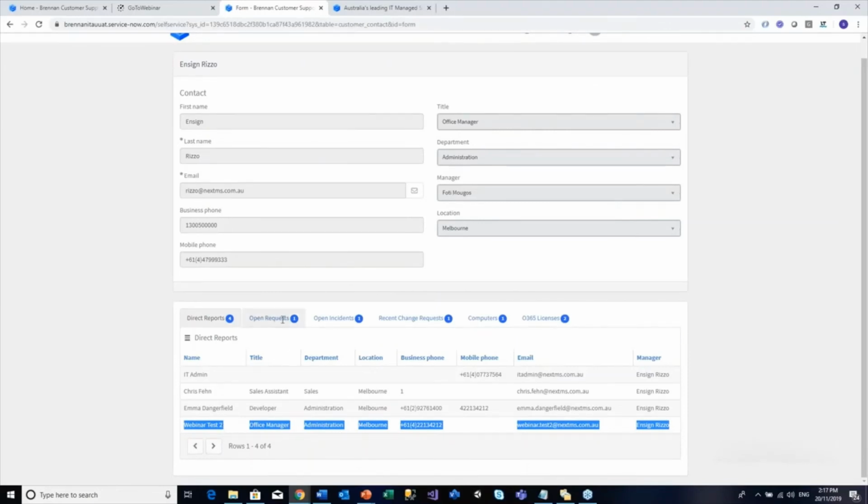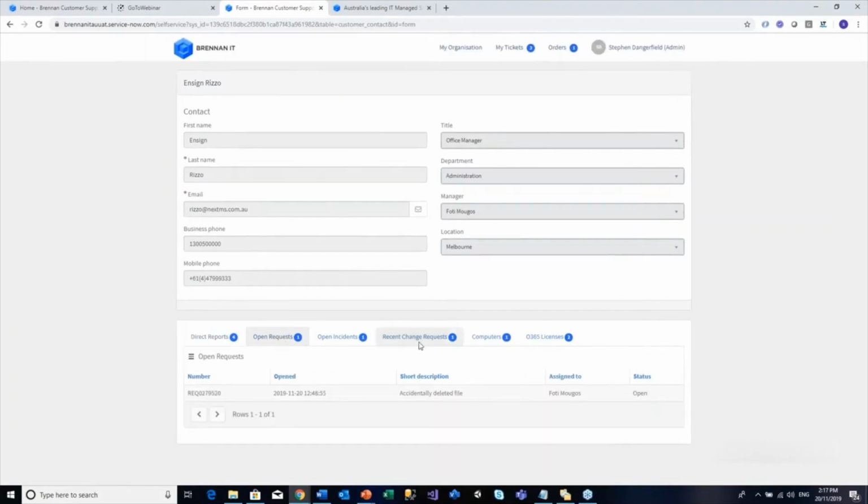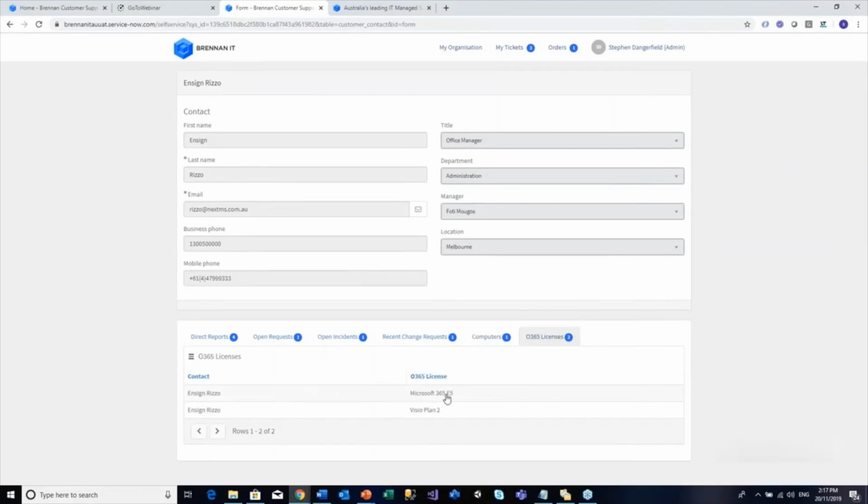But I can also look at Ensign's open requests. If he's an IT admin, I can see any changes that are planned or changes that have been made in the last 90 days. I can see the computer that he uses, and eventually we'll start looking at the software on that computer. And I can also see what Office 365 licenses he has. So he's got an E5 and a Visio. And again, as I showed you with the catalog item, we can actually go and add or remove Visio to existing staff.